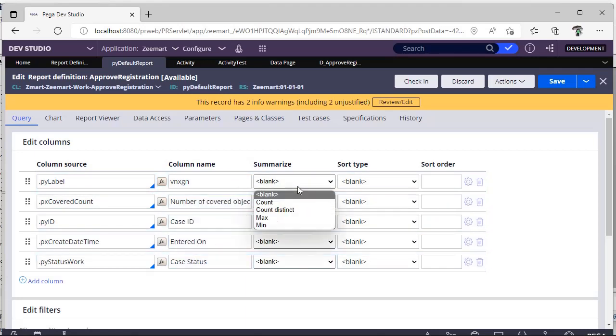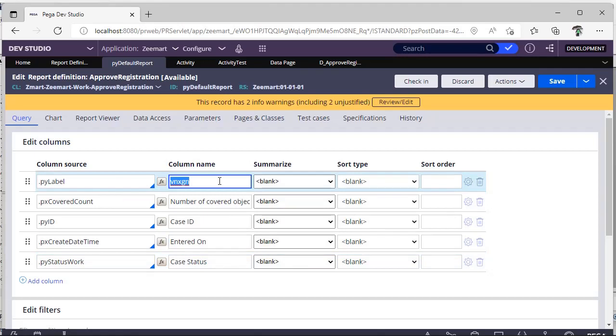And this is summarize. In general SQL terms, we have functions for seeing what is the maximum record count in a table, or if you want to group the respective table, or if you want to see the minimum, the lowest value for a respective record in that particular column, you can use all these things. For that, Pega has given this particular summarize option.